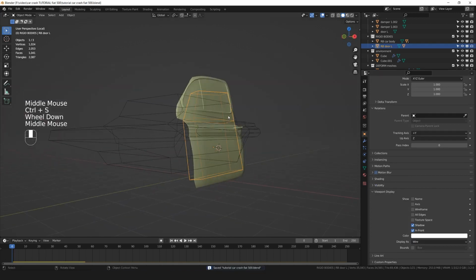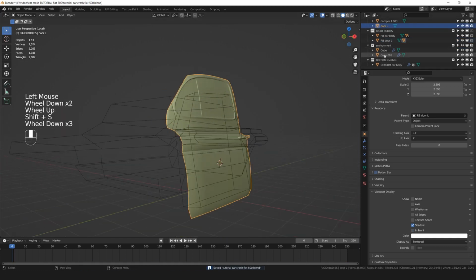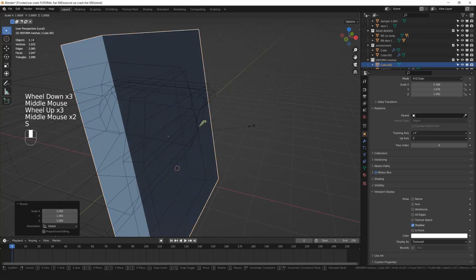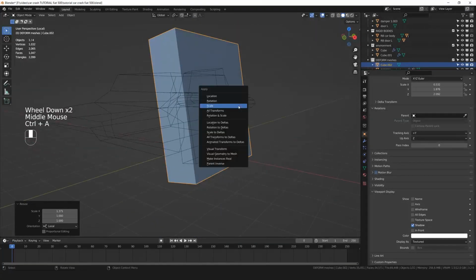Now, let's create the deformation mesh. Select again the door, Shift S, cursor to selected. I'm gonna select the collection of the deform meshes. Shift A, add in a cube. So scale, rotate, until it somehow covers the entire door. When you are done creating the shape, Ctrl A, apply scale.